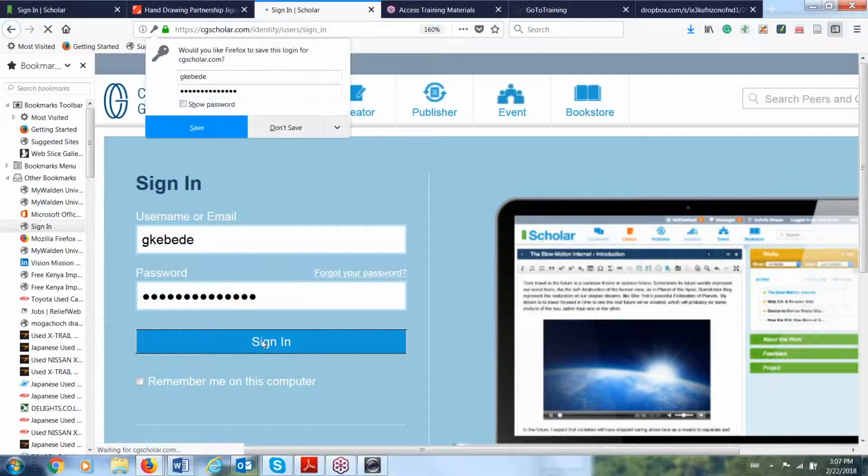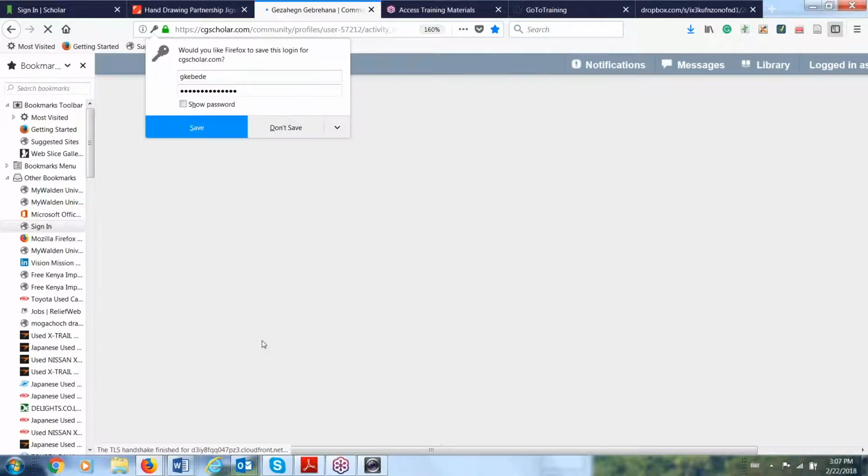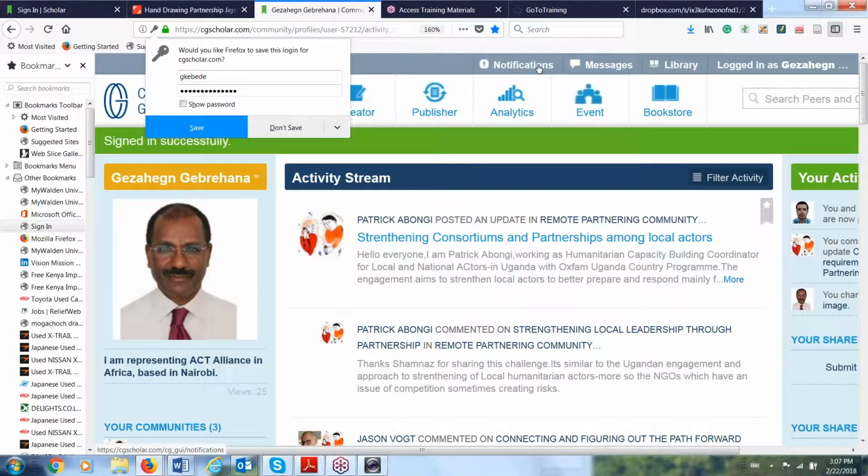Yeah, Scholar is used in schools where they have very stringent security requirements. So that's fine. Here is what I tried to do.